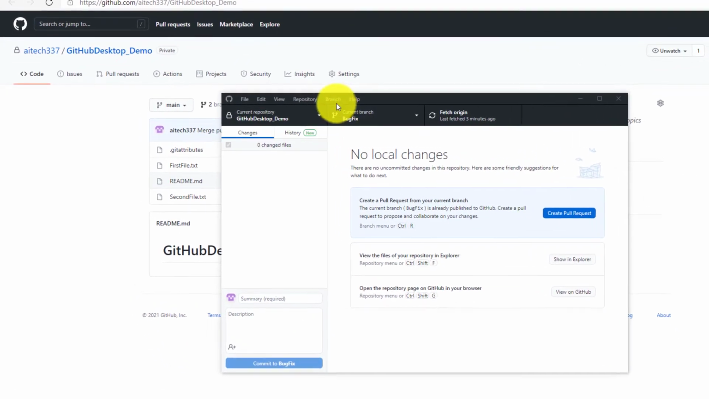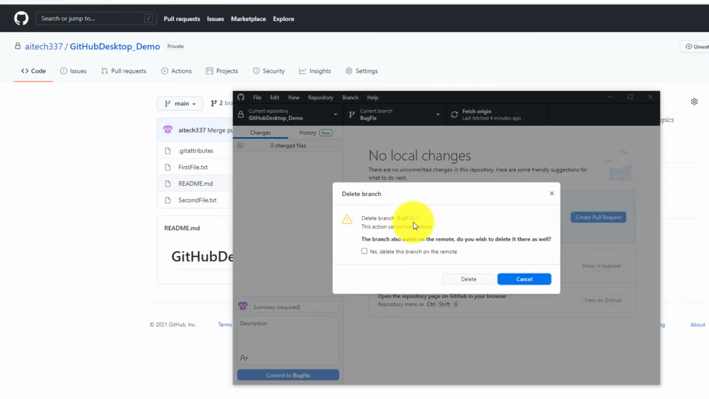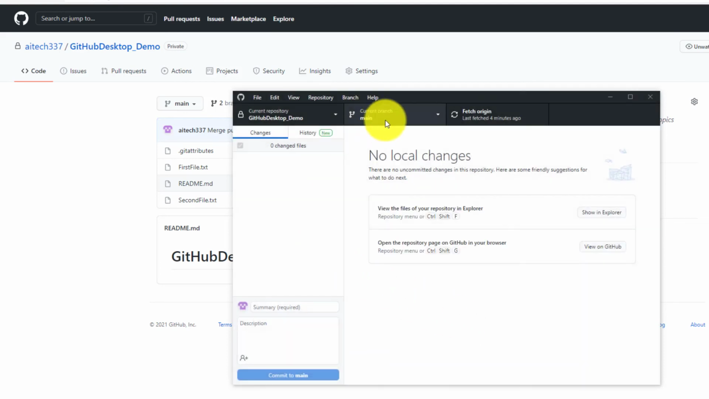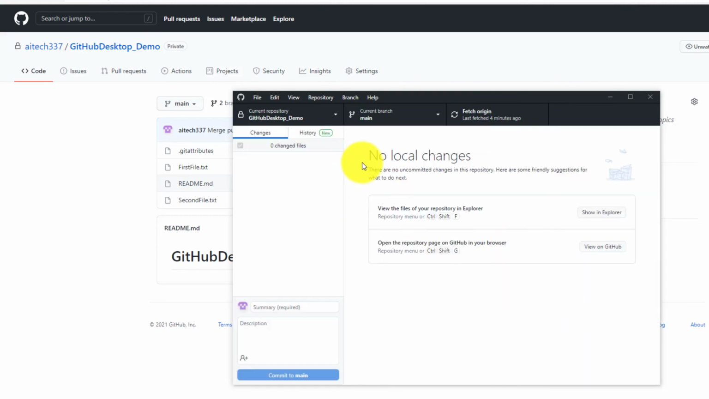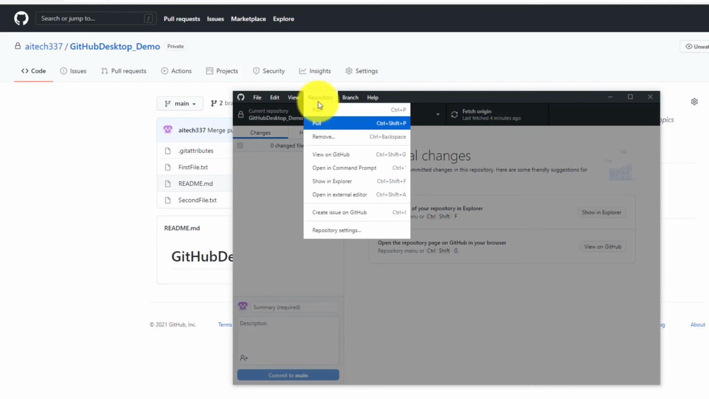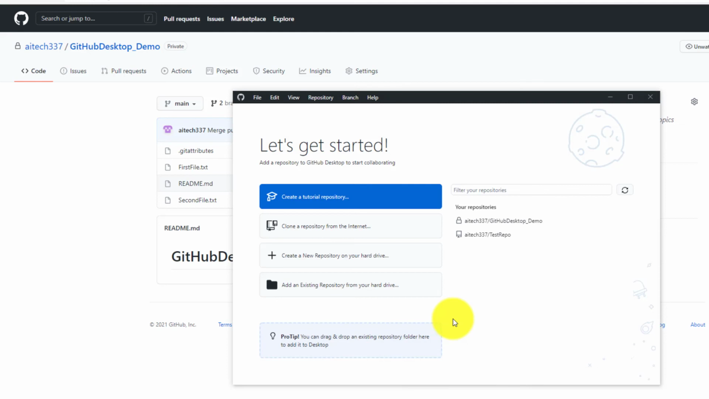So now let me show you how to delete the branch. You can just go here, delete, and delete branch bug fix. Just click yes, delete the branch, and simply delete it. If you come here, you can see that you only have one branch, right? In the same way, if you want to delete your repository, you can delete it from here by clicking this option, remove. So let me remove it. Now we have deleted our repository.